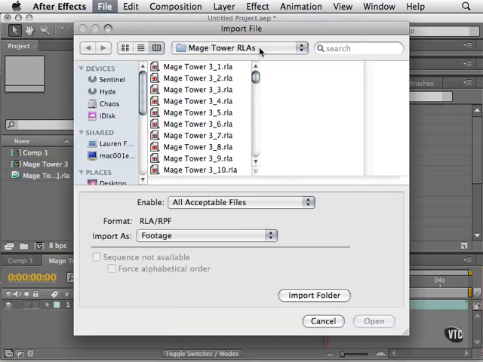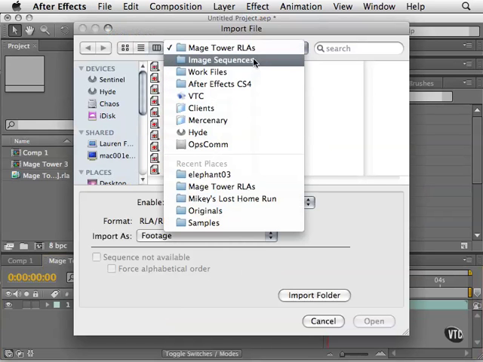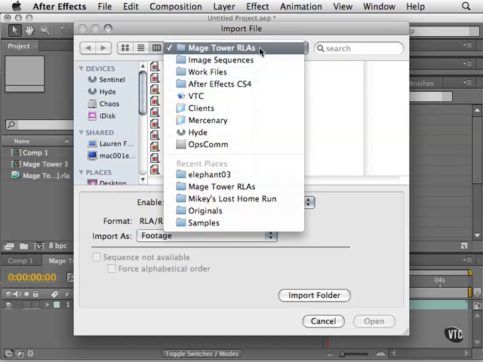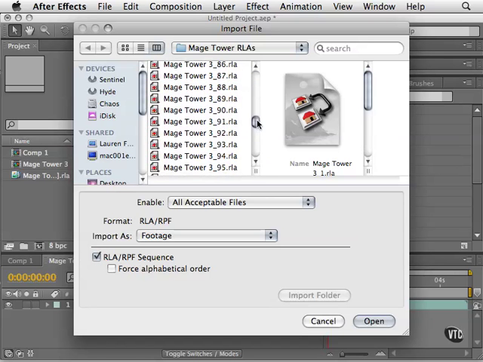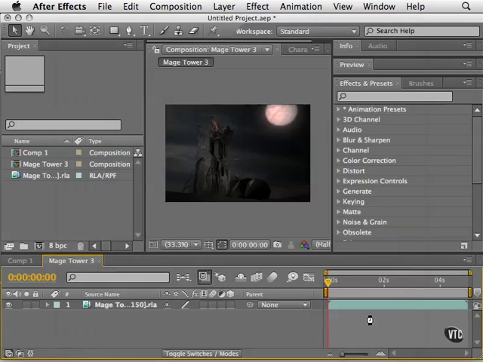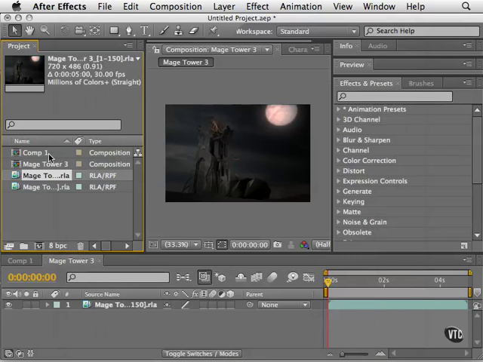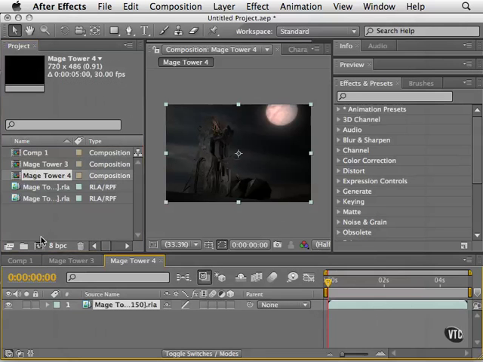You'll notice that in the Mage Tower RLAs folder, which you'll have in your Work Files folder, in the Image Sequences folder inside of your Work Files folder, you will then be able to click on the very top one here, Mage Tower 3_1.RLA, and right away After Effects is going to say RLA or RPF sequence. It recognizes that without even me clicking this. It knows that 1, 2, 3, all the way down to 150 are connected, and they're a sequence. So I click Open, and then I can bring those in, and I have a sequence of stills that I can put into my comp that will play back as if they are one connected movie.